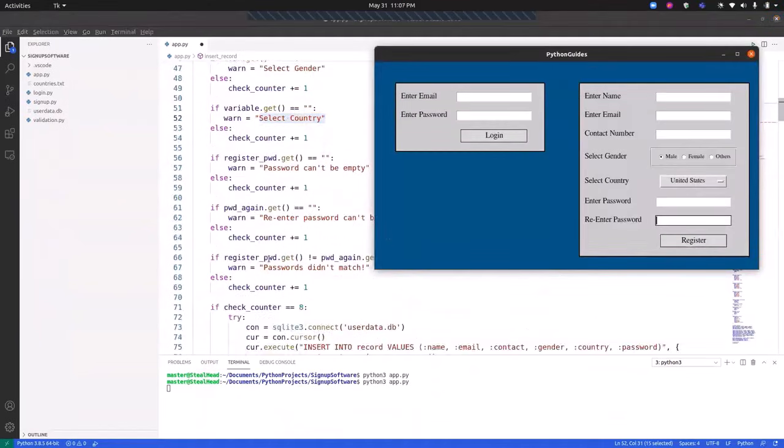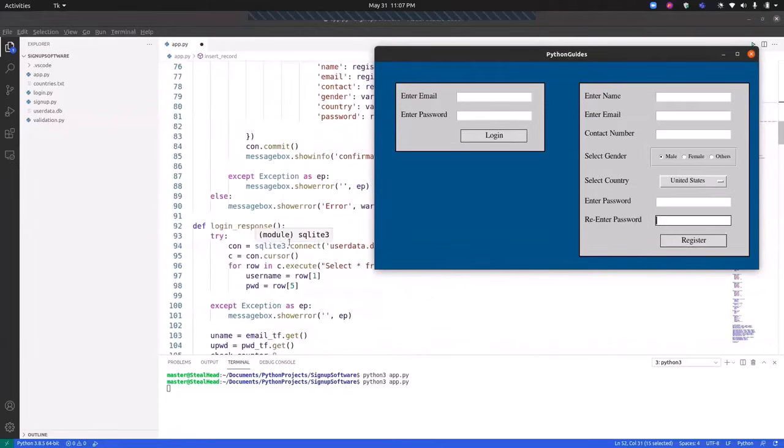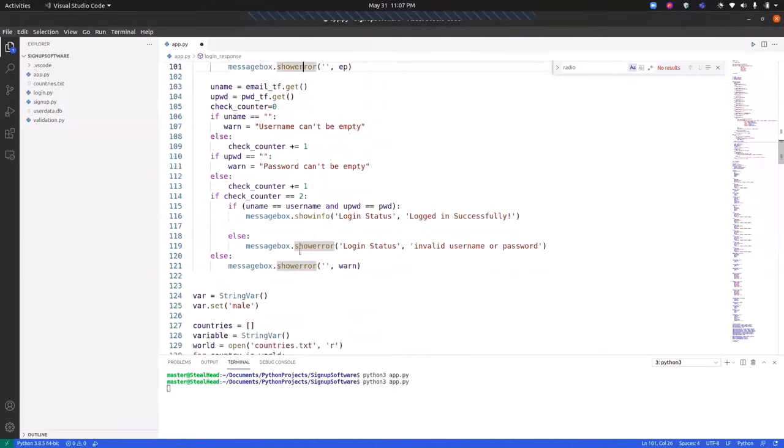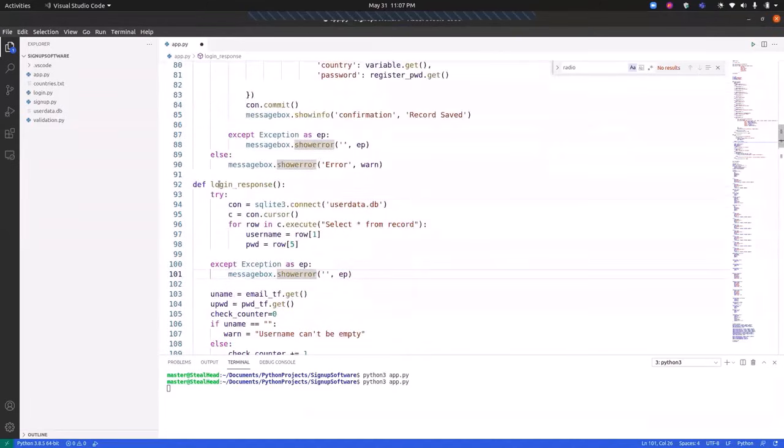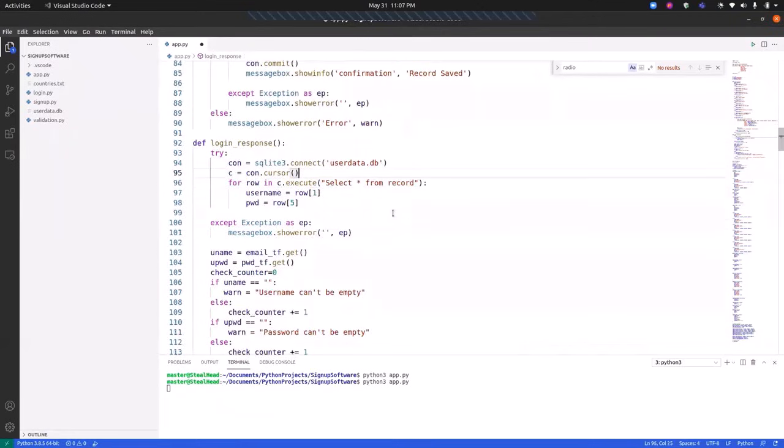Now let's go ahead and check the code for the login section. So for login, we have a function with the name login response. So what does this do? First of all, same thing, we have to connect with the database. We have to create con.cursor. Now for row in c.execute. See, there is one more method of doing that which is very simple, but that is more prone to SQL injections. So if you do it in this way, then there are very few chances of SQL injection. This was mentioned on the official website of SQLite.